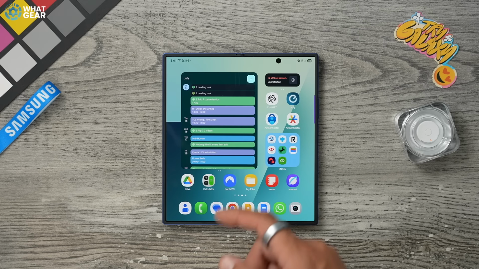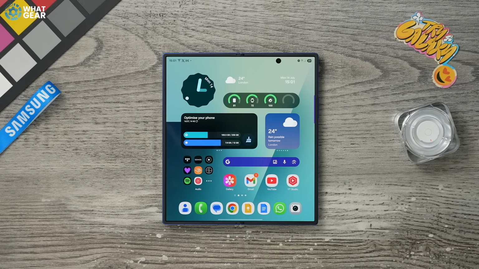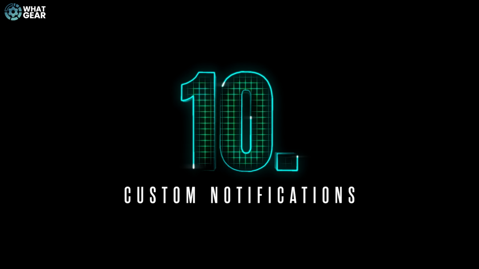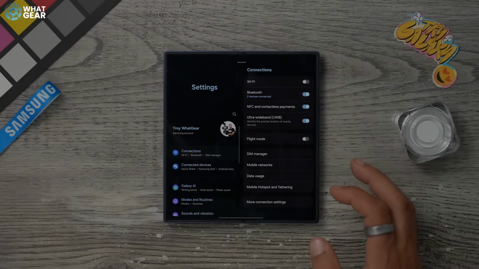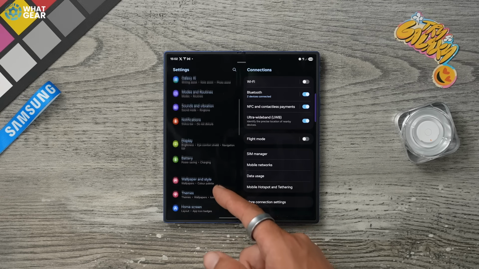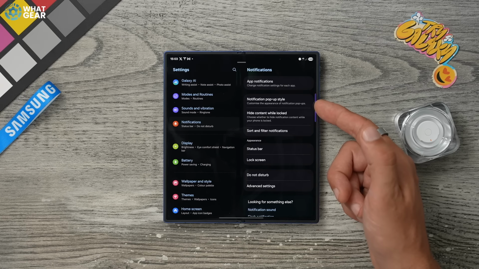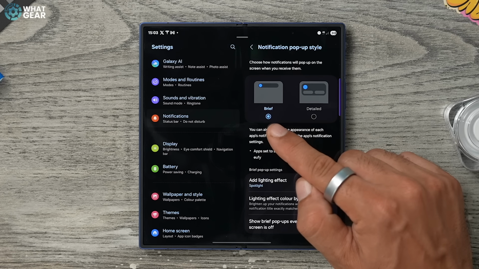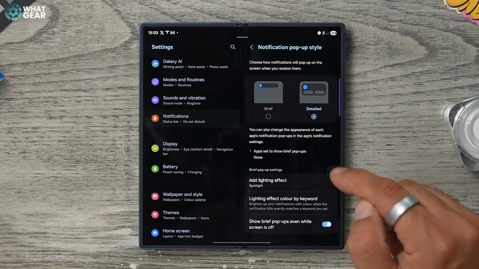But I do think that is probably one of the most useful use cases for an app pair. Okay, here's a nice little customization trick that a lot of people don't know about. If you jump into your settings, scroll down on the left-hand side to where you see notifications. On the right side, go to notification pop-up style. Here you can choose whether you just want a brief pop-up or an expanded, detailed pop-up.